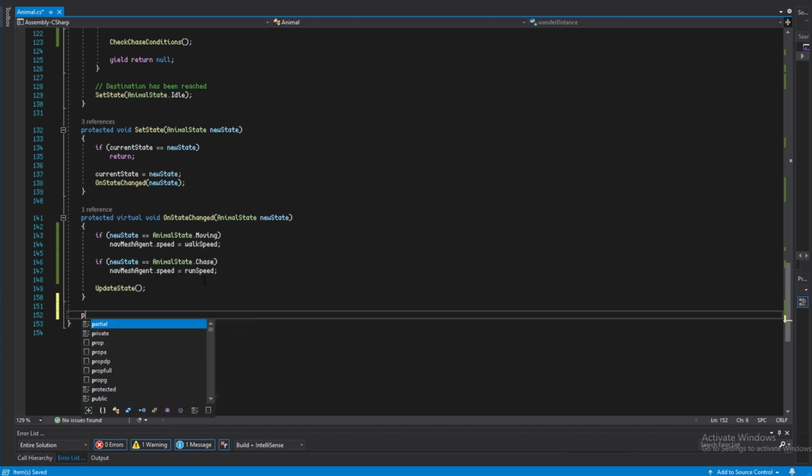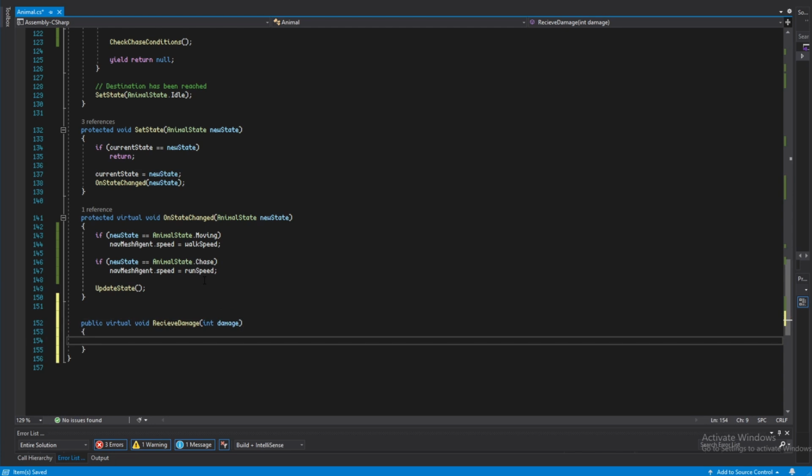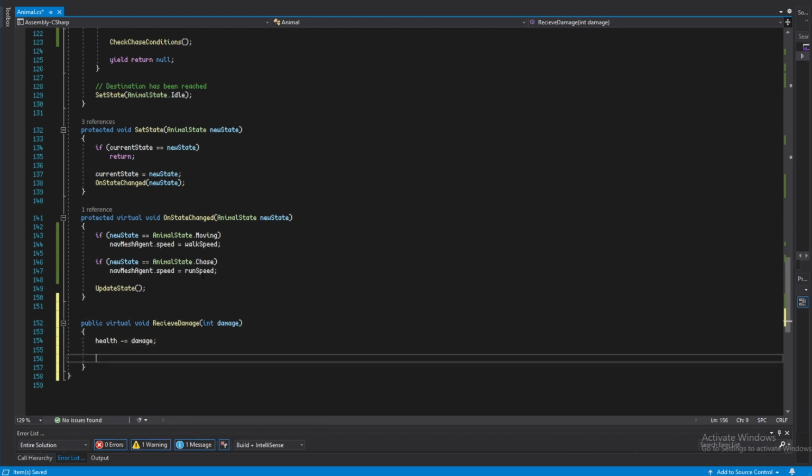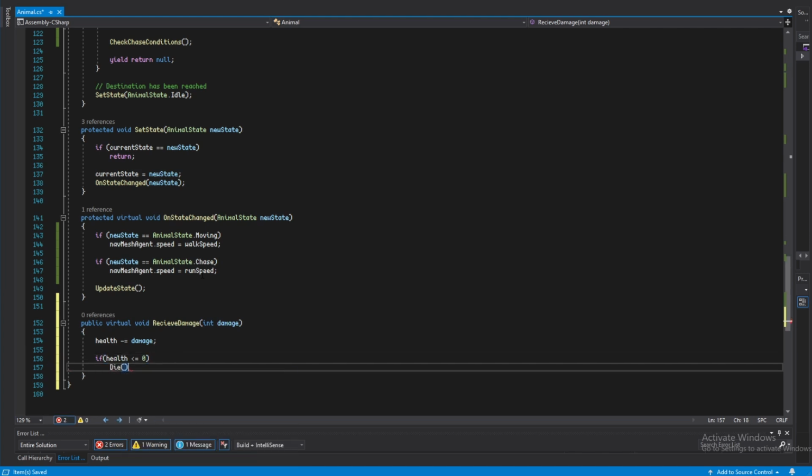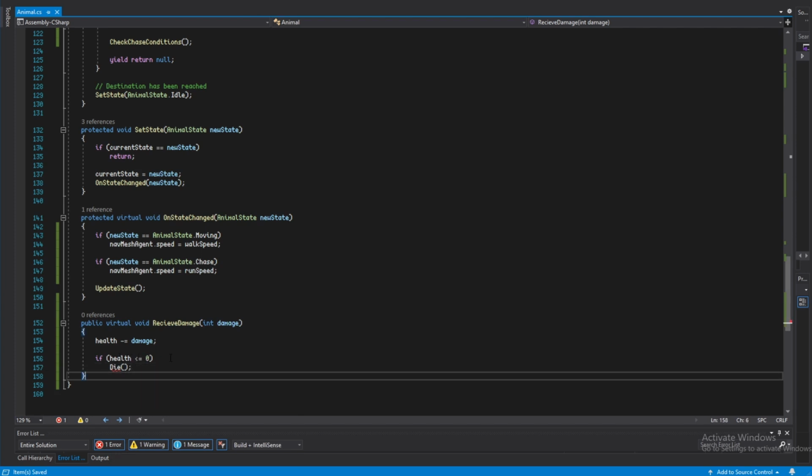So the first one is a public virtual void, and this is going to be called receive damage. And we're going to pass in an int called damage. Then we're just going to do health minus equals damage and do a quick check. So if health is smaller or equal to 0, we're going to call a new function called die. This just means if the health has gone below 0, our animal has died.